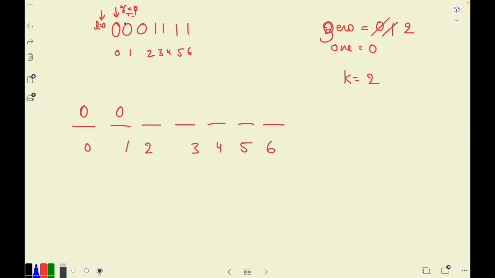Now R moves on. R is at this position. And then zeros go to 3. Now zeros have gone greater than 2, but ones have not gone greater than 2. They are still less than 2. That means I still don't increment my L pointer and this value is still 0. Move on to R. Now 1 changes to 1. 0 has gone greater than 2, but 1 is still less than 2. That means I'm still good to go, and L still gets saved as 0.